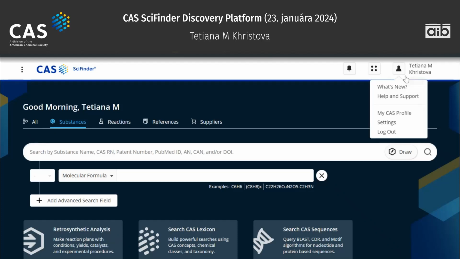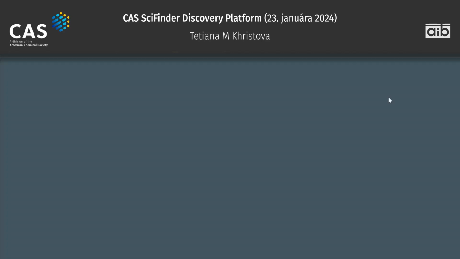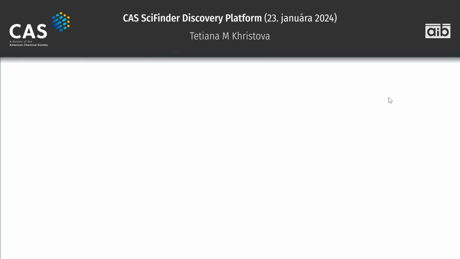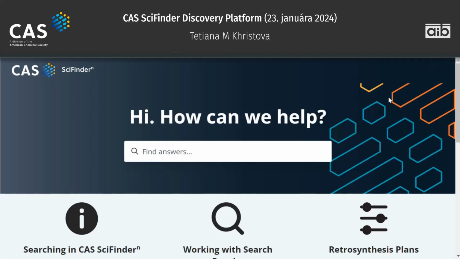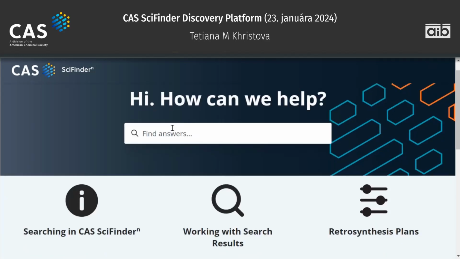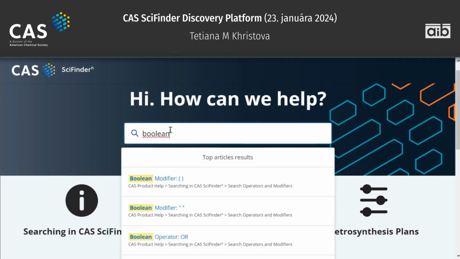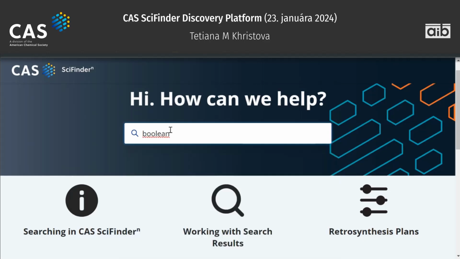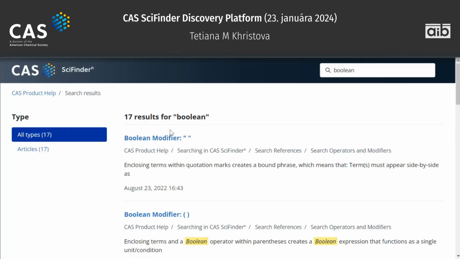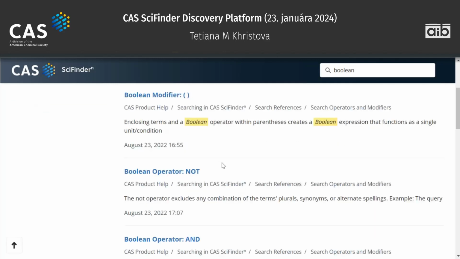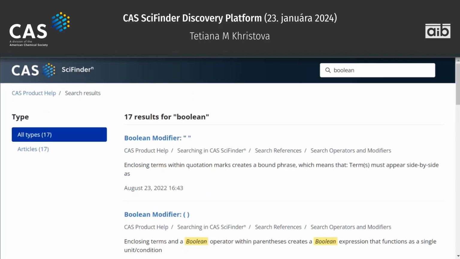There are a few more important things that I want to point out here, which is the help and support. We do have a help page, of course, and if there are some capabilities that you are interested in learning more about, for example, Boolean operators, how do I use them? What are the possible Boolean operators that I can use in SciFinder-n? Here is where you can find all the possible ones.